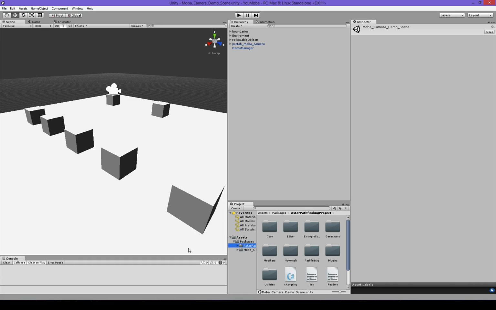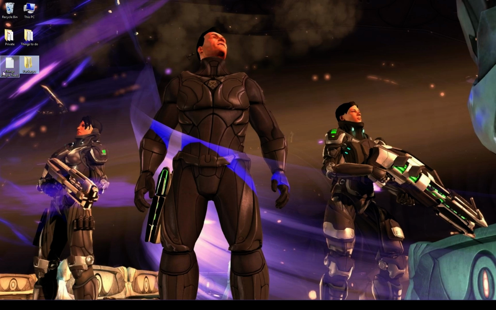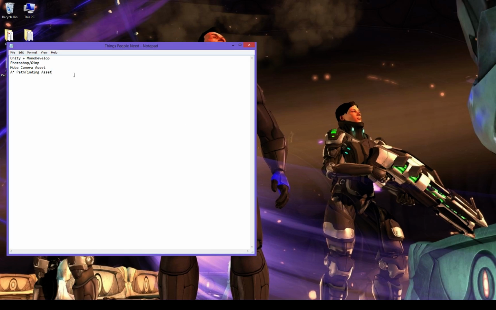So, basically, these are two packages. There's not much else. I do actually have a list. I'll open that up, because that's the easiest way for me to tell you everything that you guys need. These will be in the descriptions. You also need Photoshop or GIMP. I forgot about that, but I'll show you that in a second. And Unity plus MonoDevelop.